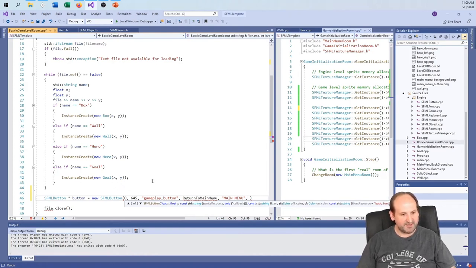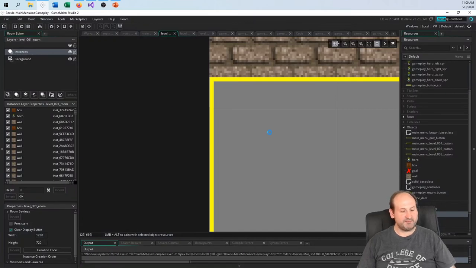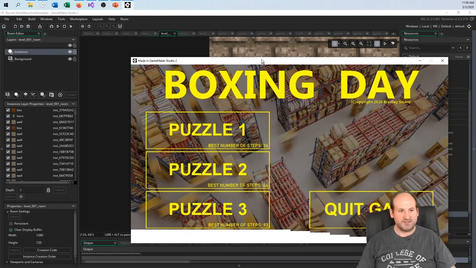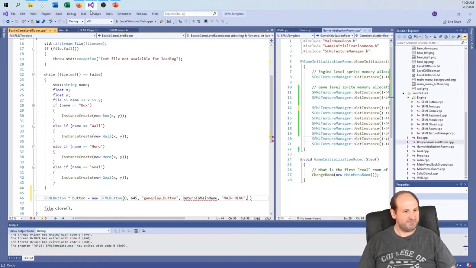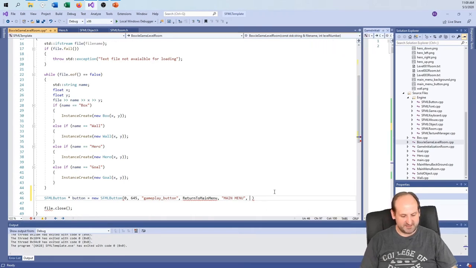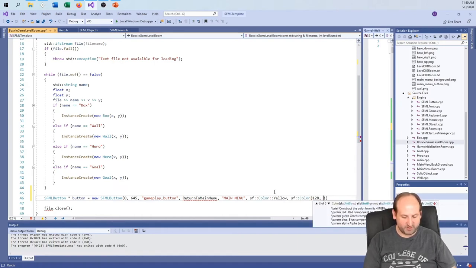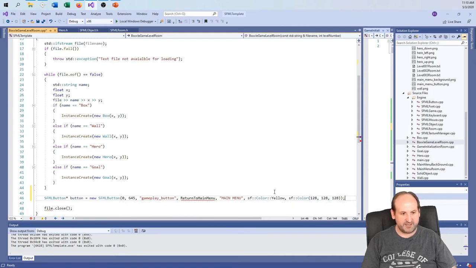Okay, so now the off color and the on color. I don't know that. Let me run the game real fast. I do not remember what that is. Let's run the game in GameMaker and see what we get. So I want it to be yellow or gray, the same as before. Okay, so I will redo it just to reiterate. I want yellow when it's in the off state, and when it's in the on state, I want it to be that 128, 128, 128 gray.